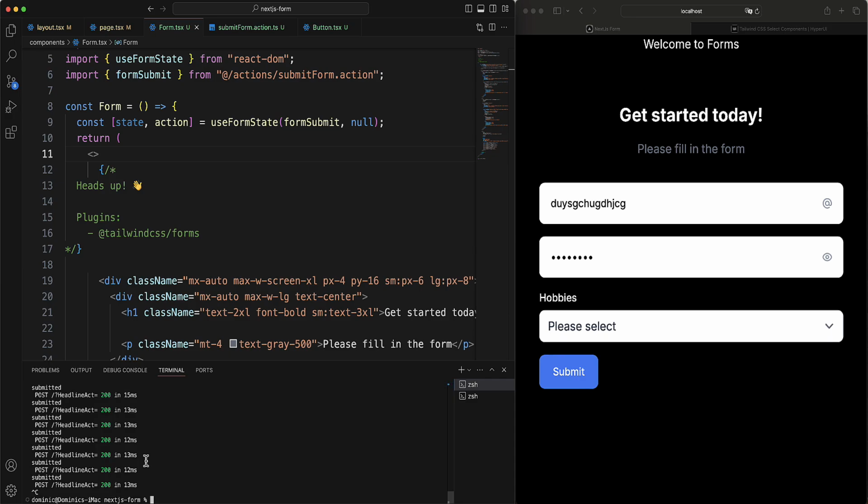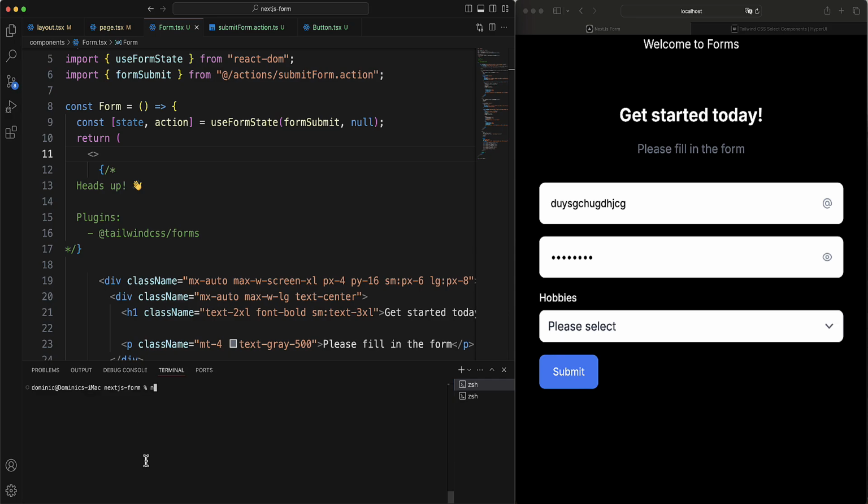So I'm going to stop my server and clear everything. I'm going to stop it with Ctrl+C and then clear to clear everything. And I'm going to start the server one more time. So I'm going to say npm run dev, and it's going to start up again. Okay, I just wanted us to see that submitted right there.